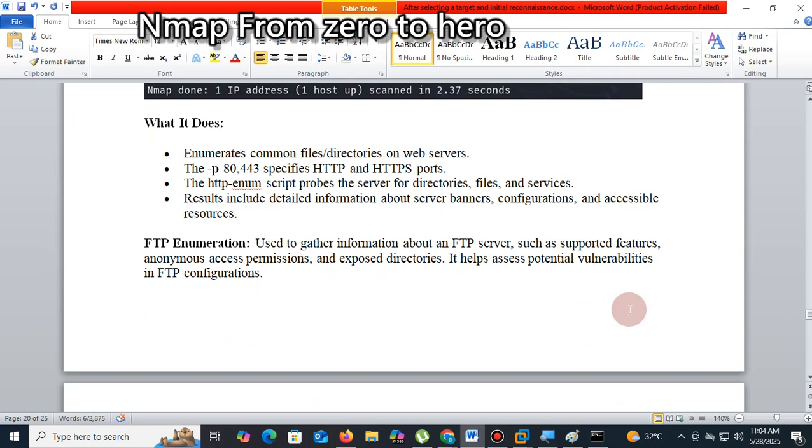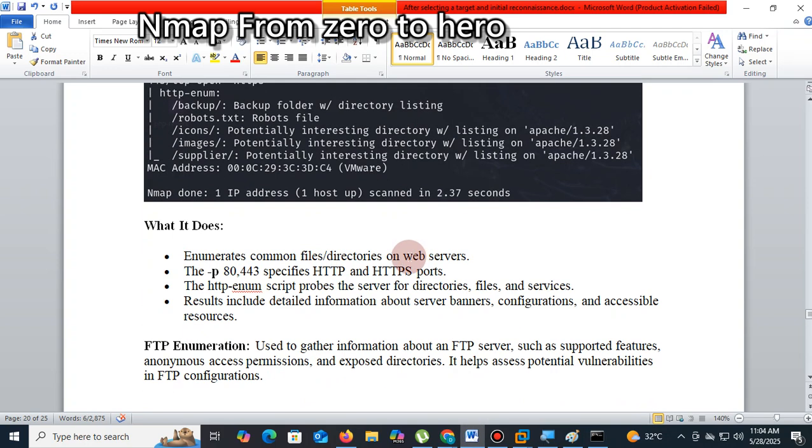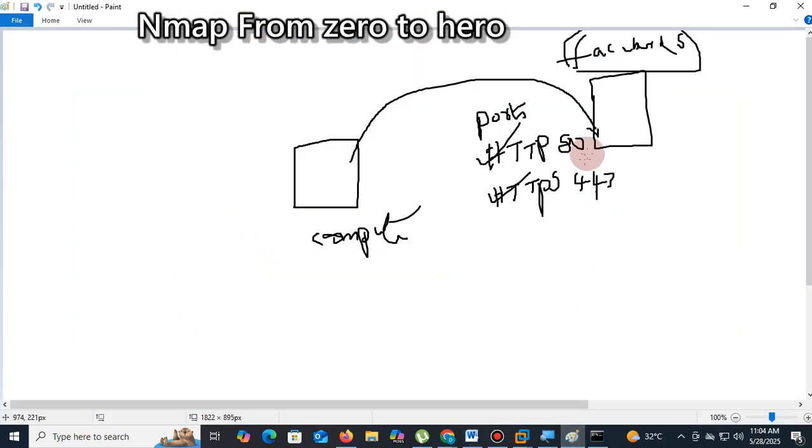I want to enumerate. What does it do? This is the output. So we enumerate and this is my output. It enumerates the common files. It shows the common files and directories on the web server. It gives the detailed information of port numbers 80 and 443. I already explained this: Facebook communicates with the help of port number 80 and 443. Port number 80 is HTTP, port number 443 is HTTPS.